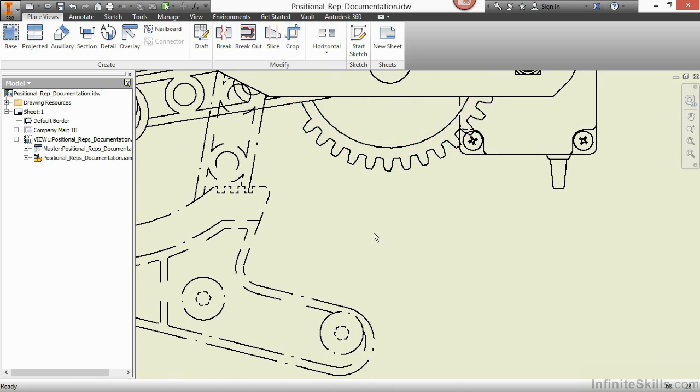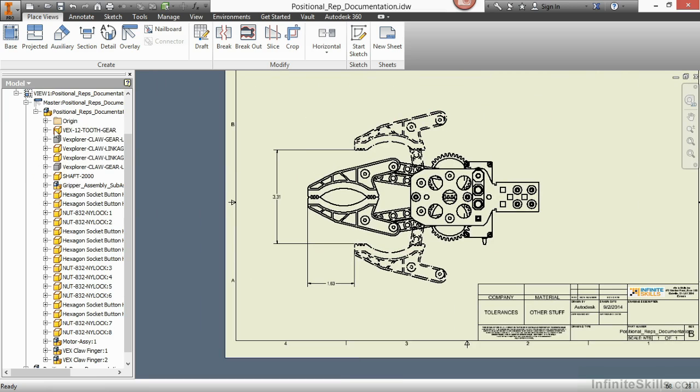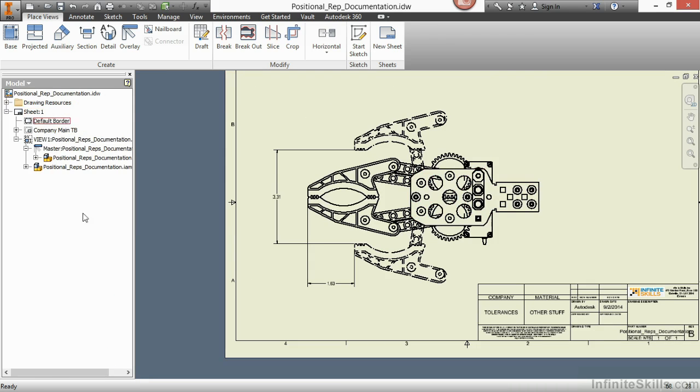And of course, just like normal documentation views, on the left-hand side, we do have overlay shown, and we can also toggle off visibility over here. We can also turn on work features or anything else that appears inside of our positional overlay.